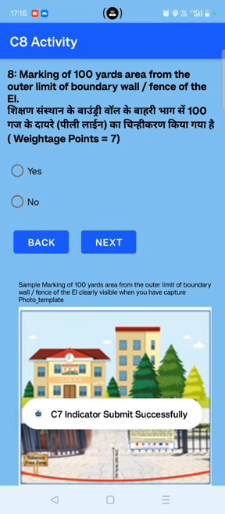Then 8th is marking of 100-yard area from the outer limit of boundary wall fence of the education institution.